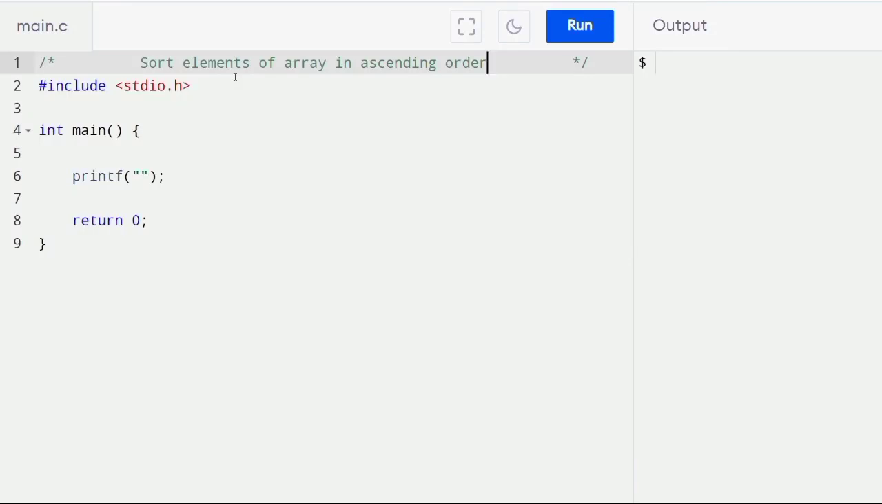We are going to see sorting of an array. What is meant by sorting? It is just arranging the array elements in an order. So arranging in an order is nothing but sorting. Our question is we need to arrange the elements in an array into ascending order.